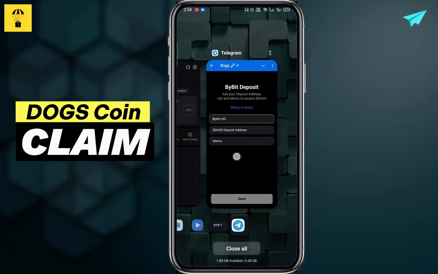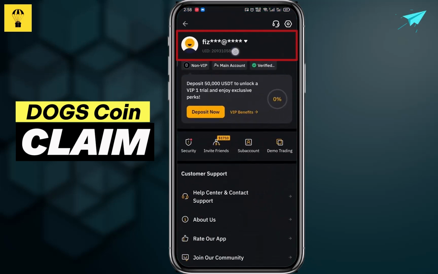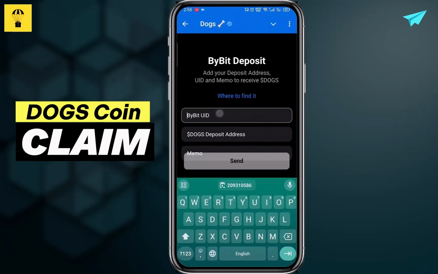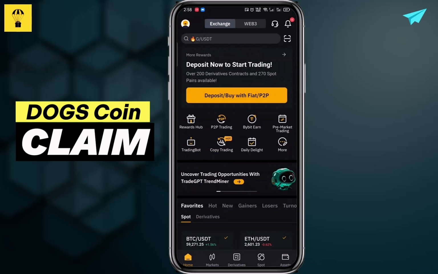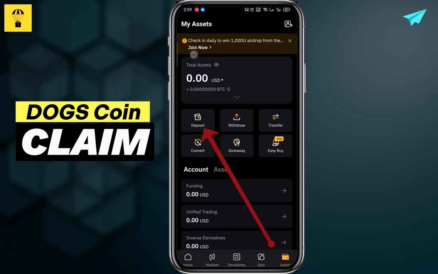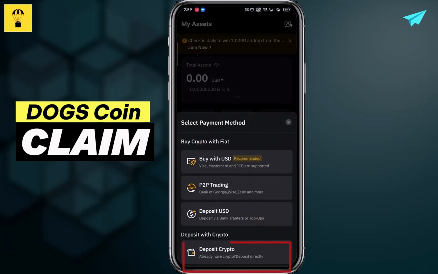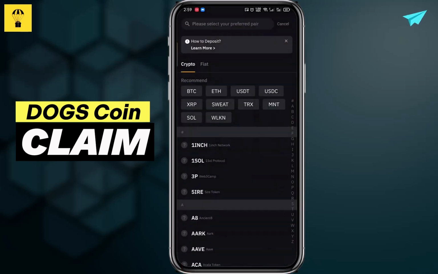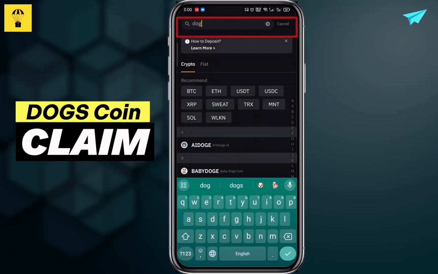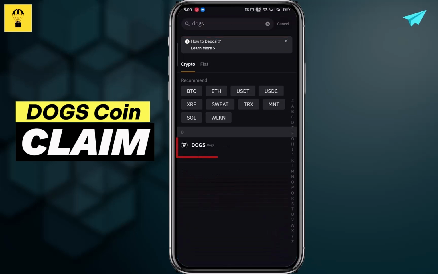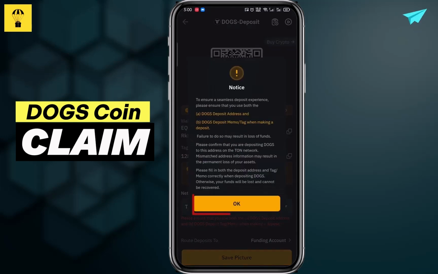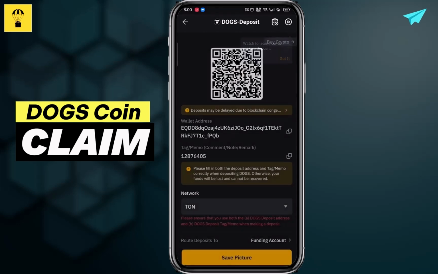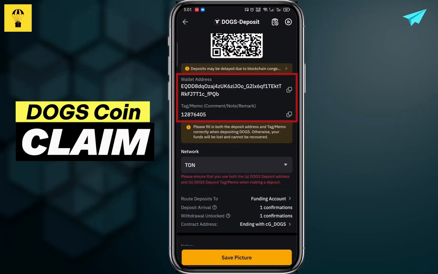For this we will move to Bybit. Copy the above UID and paste it here. After coming to Bybit again, I will click on Assets option. Then click on Deposit option and click on this Deposit Crypto below. Now write Dogs in the above search bar and search. Check out the Dogs coin shown here. Click here. Then click on this TON below. Click on OK here. See here showing both deposit address and memo of Dogs.